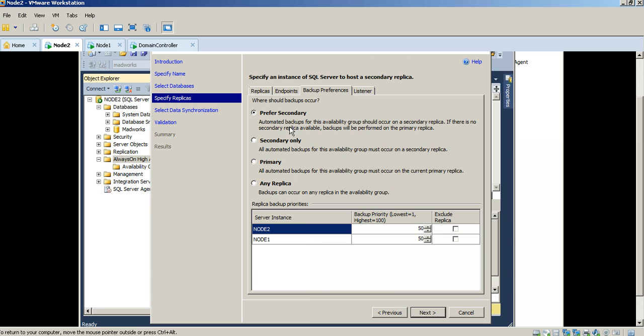So for that purpose, I'm going to go ahead and leave prefer secondary, which means that if a secondary is available, that's definitely from where the backups are going to be taken. However, if there is no secondary, then it'll take it from the primary as well. Additionally, I also have the option of making sure that backups only happen from secondaries or only from the primary, or I can even set the limit on what percentage or what priority the backups are taken from each of the instances. So let me go ahead and leave this at prefer secondary for the moment.